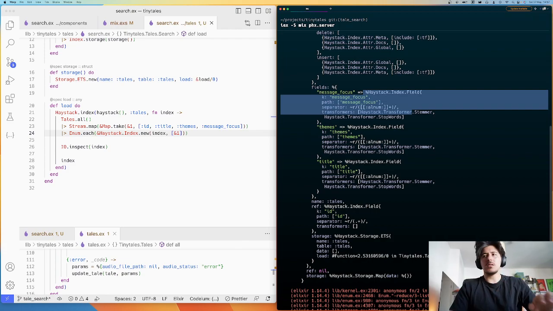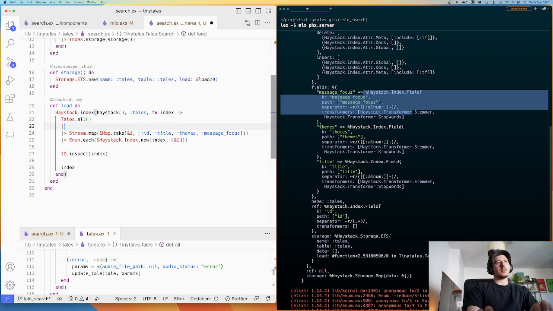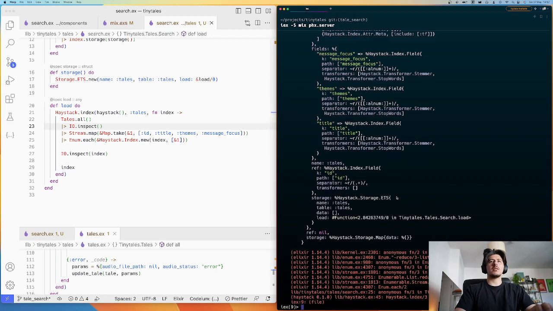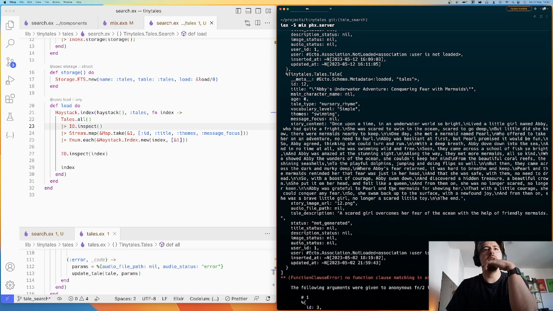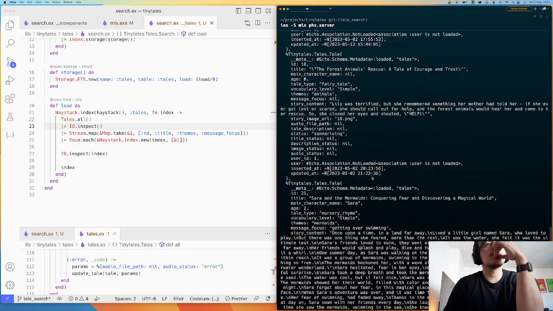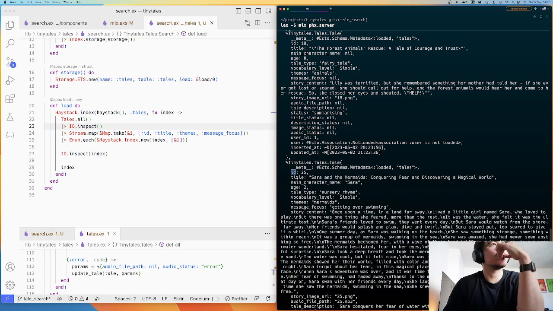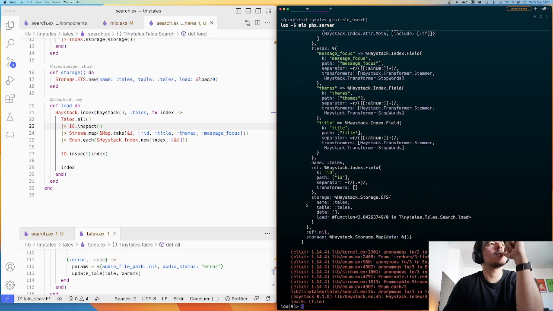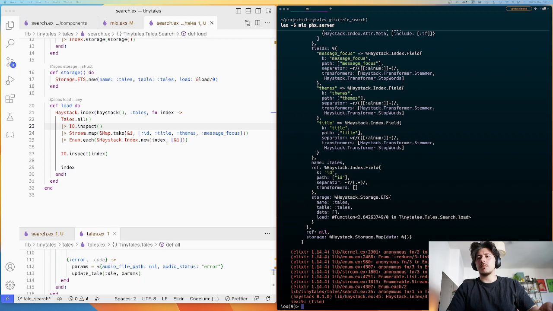Do I have an ID? I do have an ID, right? Yeah, I definitely have an ID. But maybe I can't. Tell you what, let me inspect that. Recompile. Yeah, okay, cool. So I did get all the stuff back. So ID, title, themes, message focus.